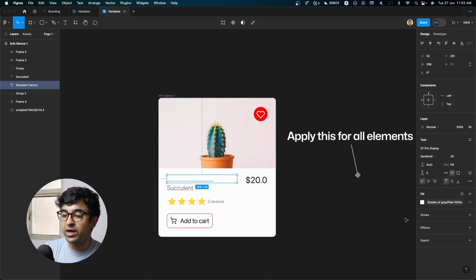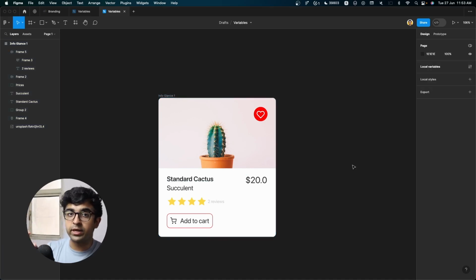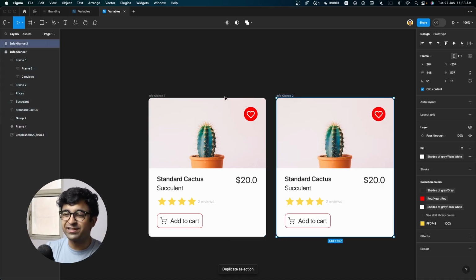Now for a last step before we move on, make sure that the background of this frame is also being set to plain white or whichever color you like, because theming will become easier after this. Now let's get into theming, light mode to dark mode, and how you can immediately do that in 1 second. Now, if I click on this, I'm going to duplicate this card just so that we have 2 versions.